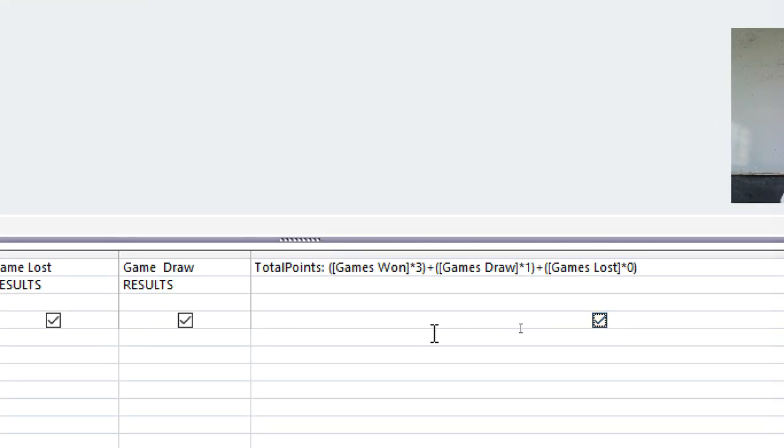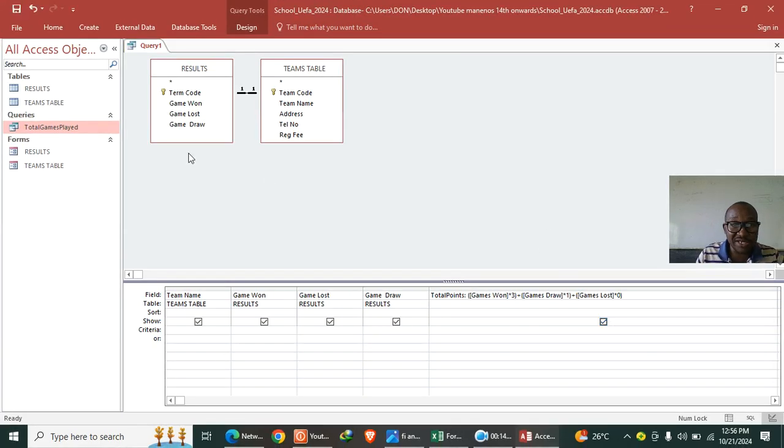So we shall have games won times 3 plus games drew times 1 plus games lost times 0. As simple as that. So this is the formula behind it. Games won times 3, games drew times 1, that way. Then you make sure you tick this. So after doing this, we can just save this one and see whether it works.